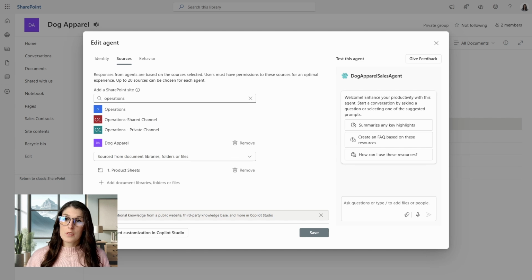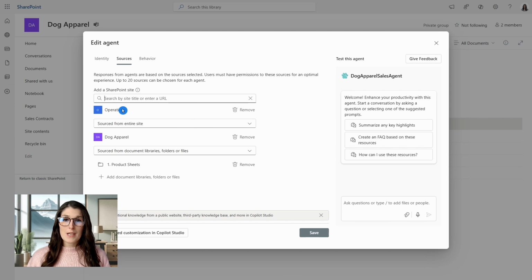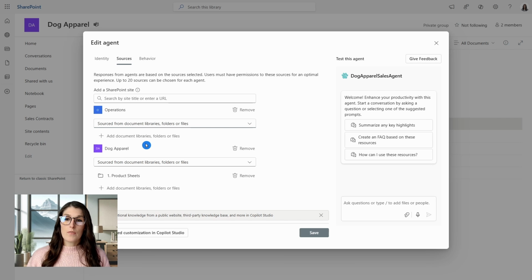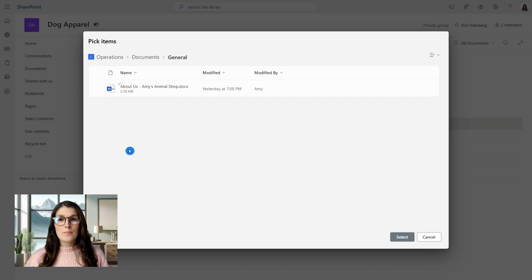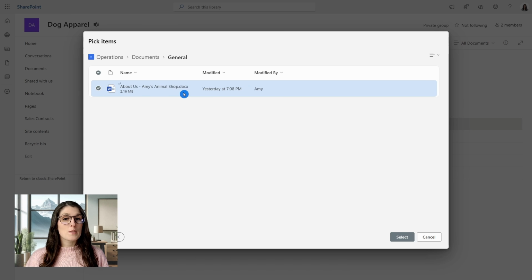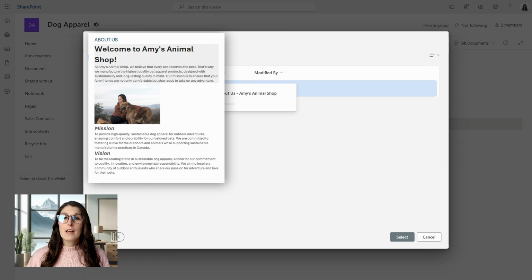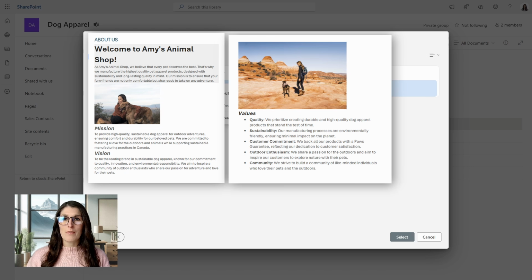So I'm going to search for our operations team, as that's where the About Us file is stored. And then source from our entire site is not what I want to do. I want to select a specific file. So I'm going to add, and we will go to general. And then there is that About Us page. So this About Us page has our company mission, vision, and values.